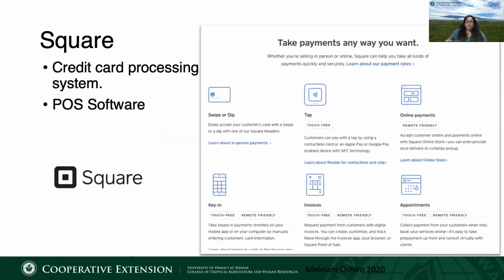Square's point of sale software allows you to complete credit card payments and manage many of your core business processes. You do not have to create an online store in order to use Square as a payment option. It can be used using your mobile app or desktop app, and you can manually enter credit card payments that way.